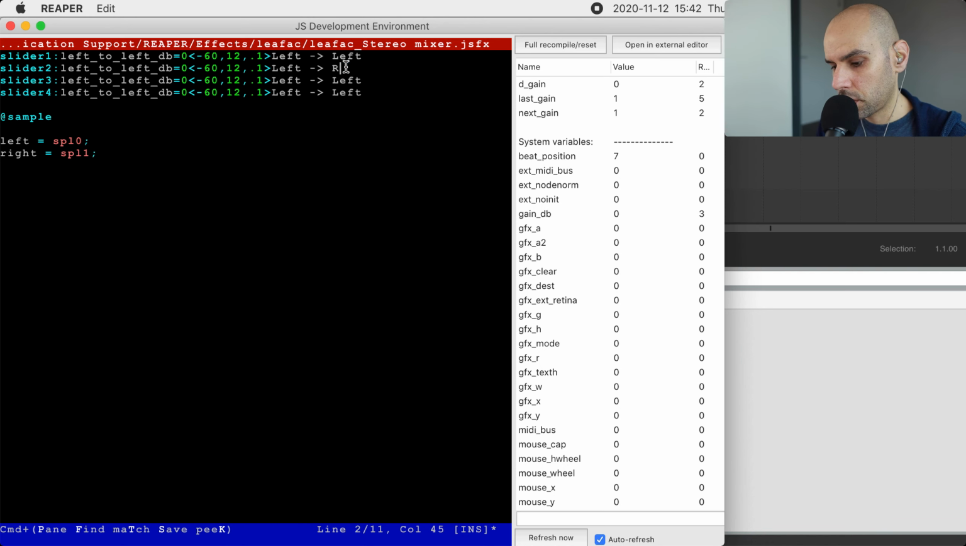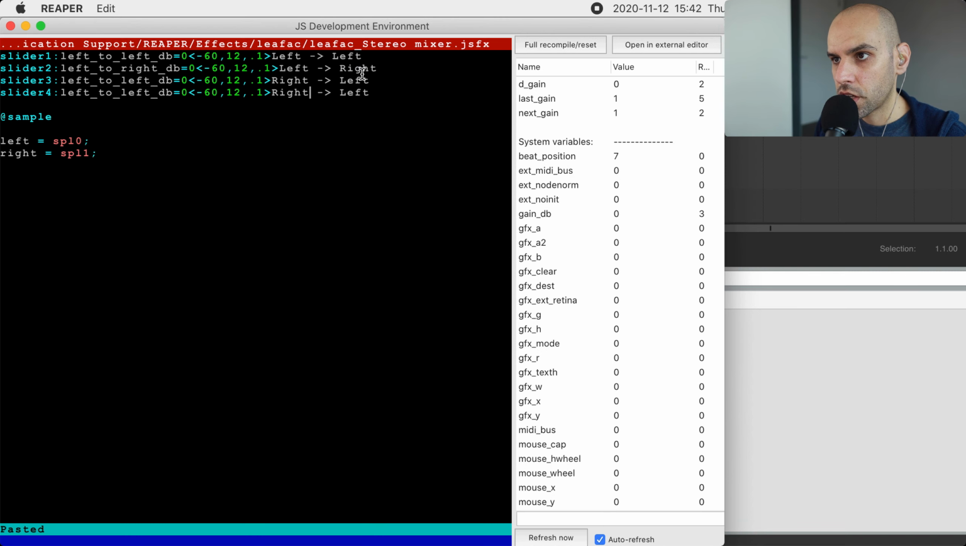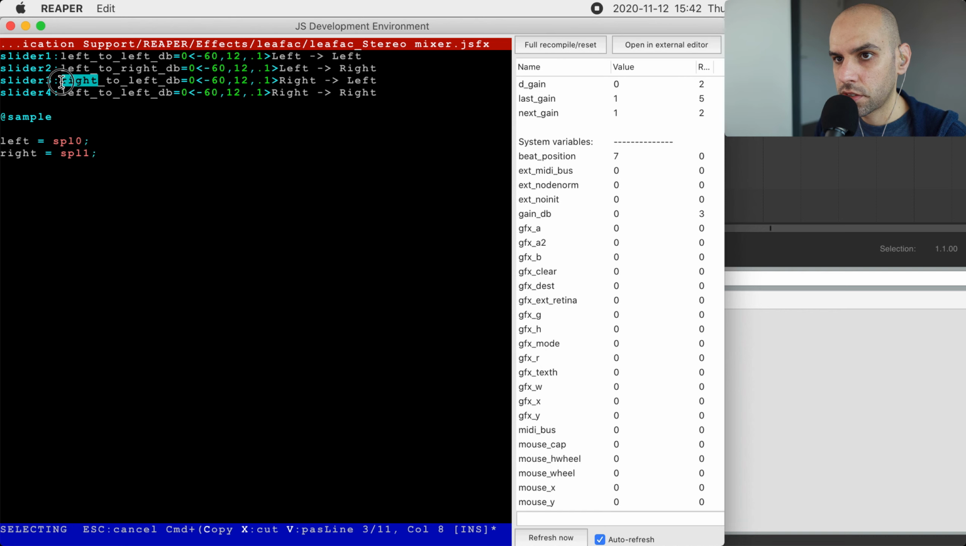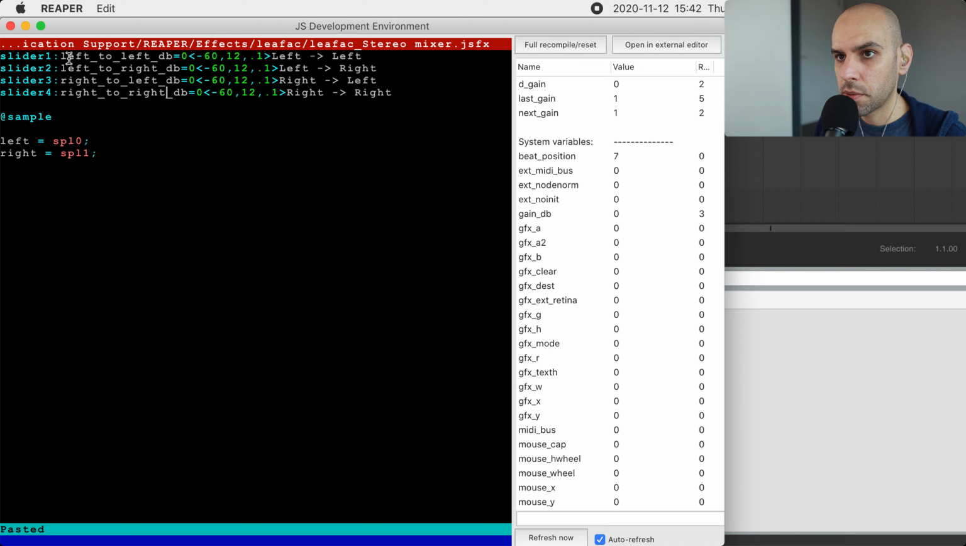So now I will talk about how much of the left channel is going to the right channel. So it's left to right. And now the amount of the right channel that is going to the left and the amount of the right channel that is going to the right. So here I have right to left and right to right. Let's double check. Left to left, left to right, right to left, and right to right. We are good.